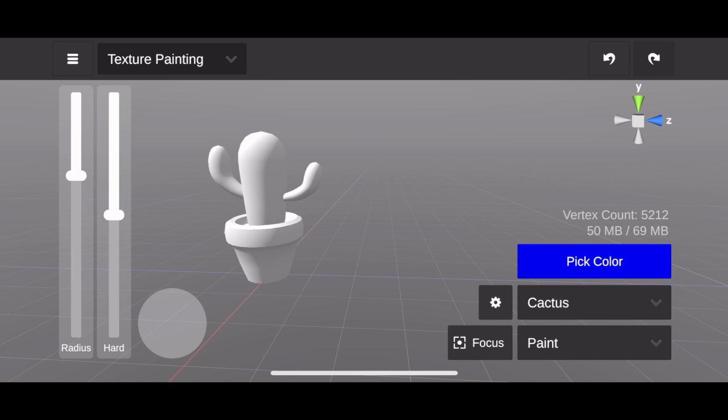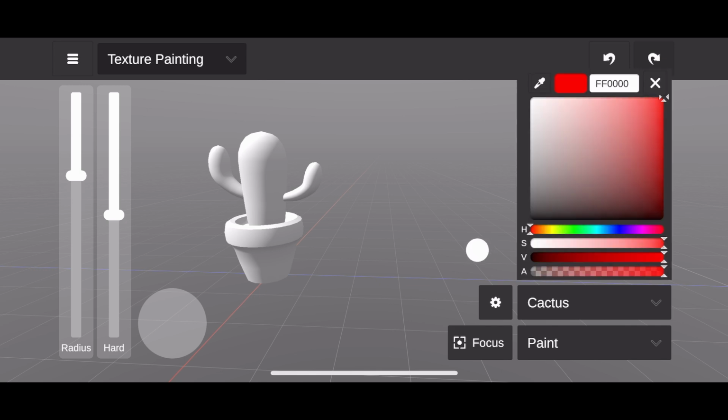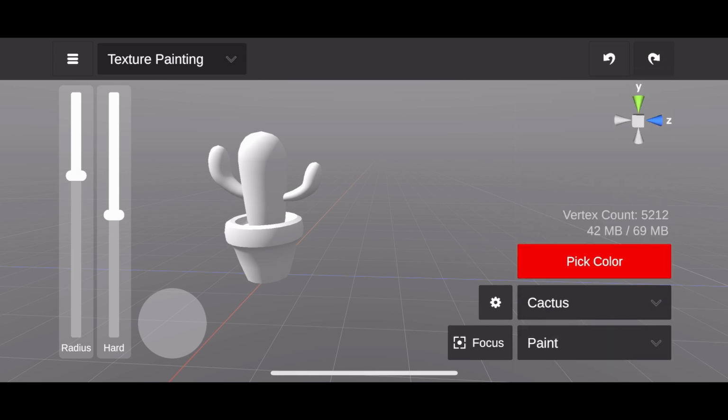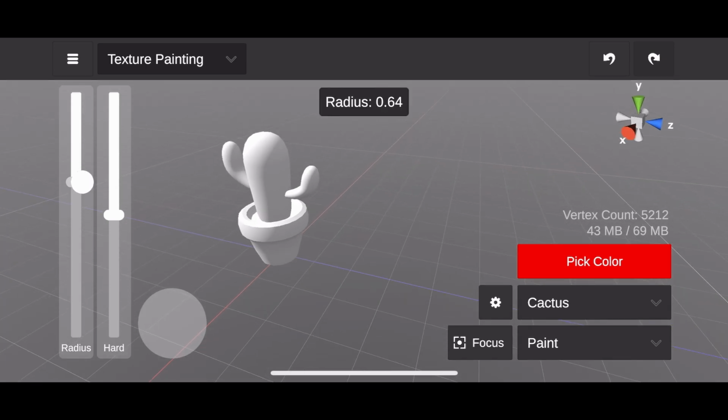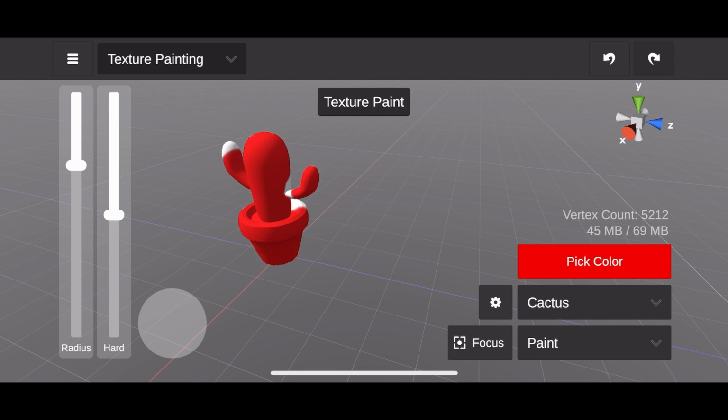Also on the right, we can hit the Pick Color button to change the color we will use to paint. Let's choose a different color and tweak the size, and then drag on the object to paint. That's all there is to texture painting.